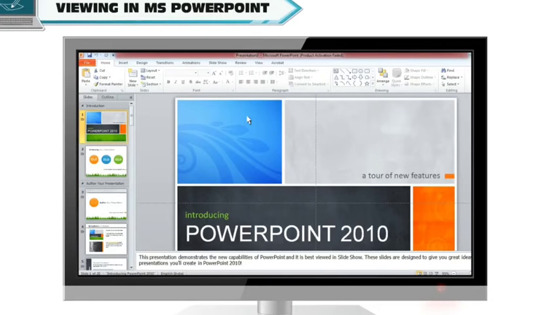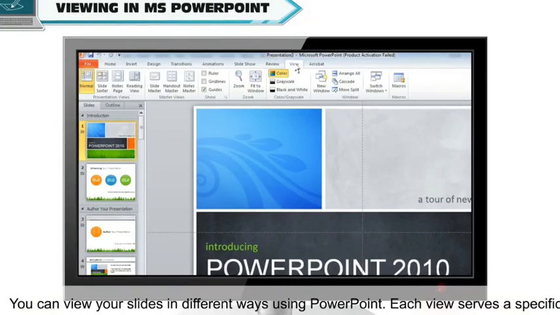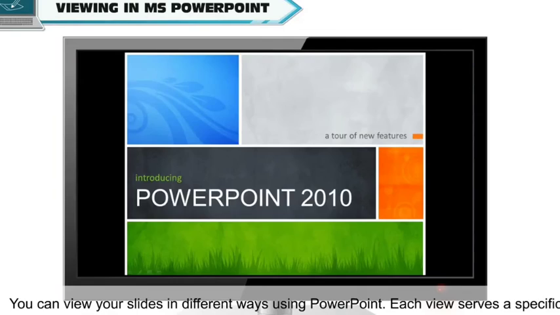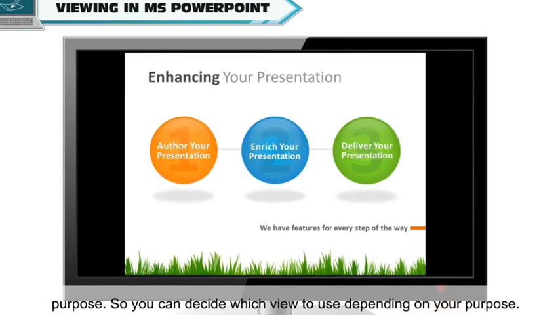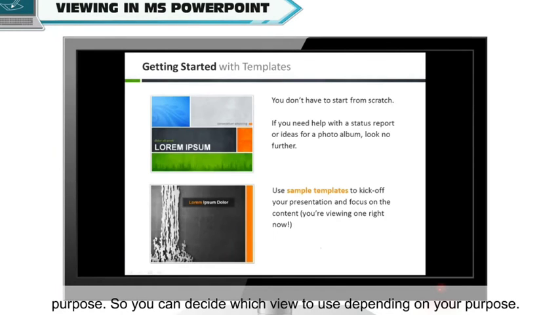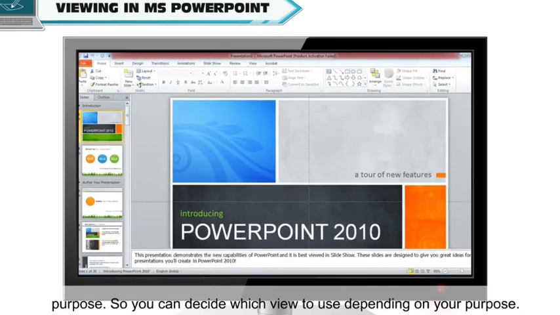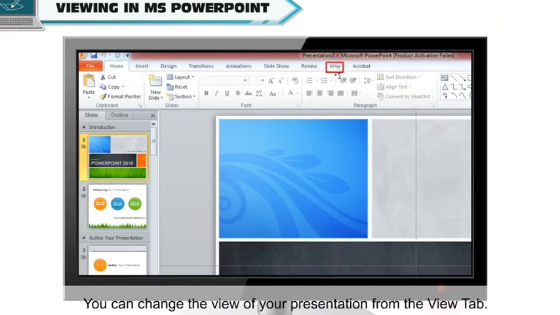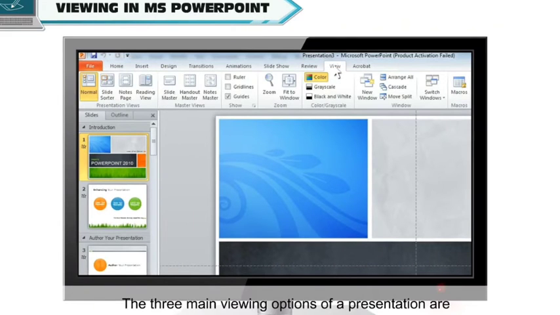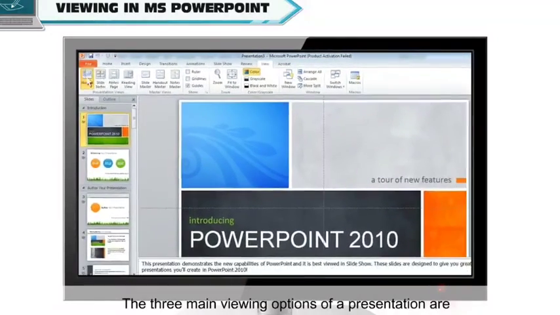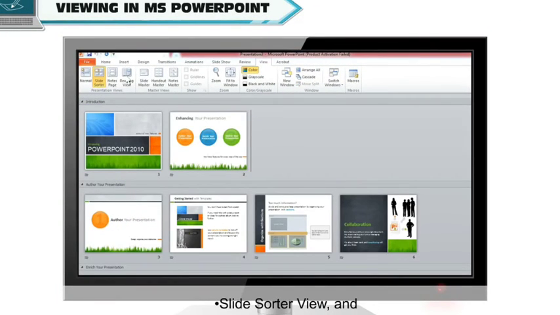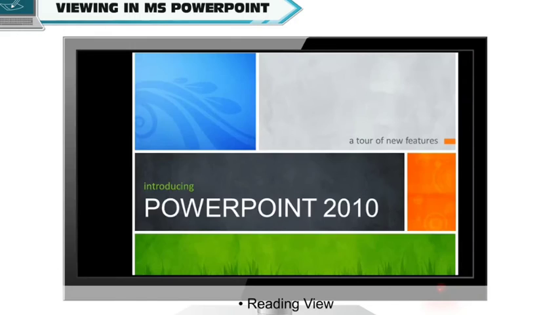Viewing in MS PowerPoint. You can view your slides in different ways using PowerPoint. Each view serves a specific purpose, so you can decide which view to use depending on your purpose. You can change the view of your presentation from the View tab. The three main viewing options of a presentation are Normal View, Slide Sorter View and Reading View.